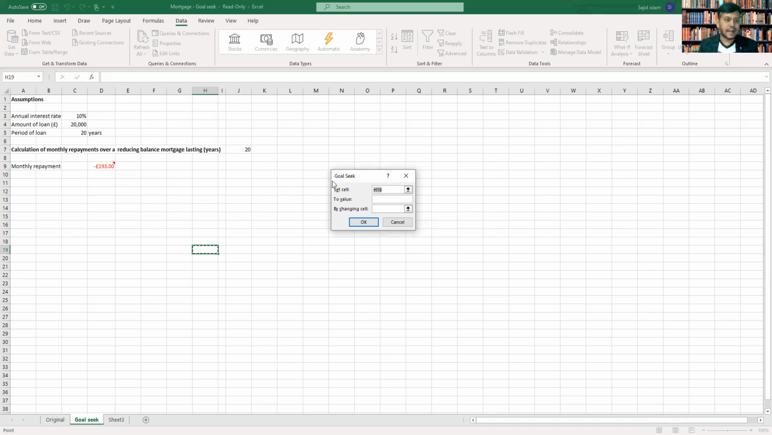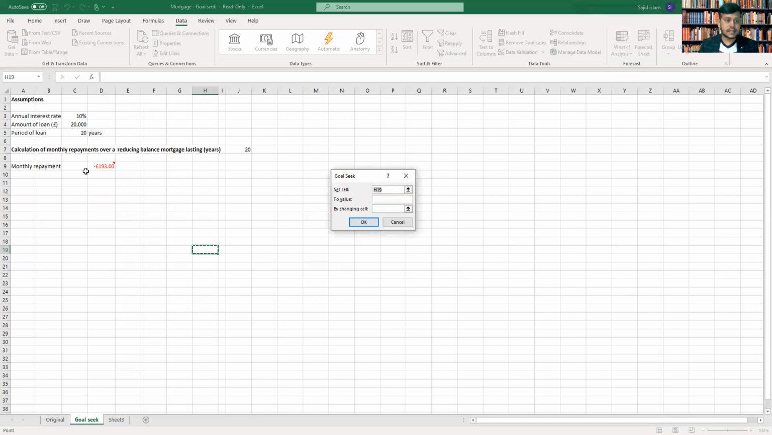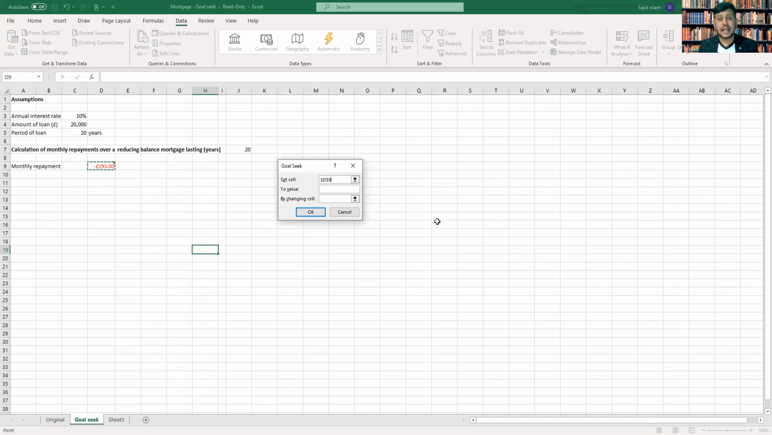So that's my set cell. So this is the cell I want to change. Currently we are paying 193, but we'd like to change it. And that will be my set cell. So I'll go back to goal seek. So my set cell will be this one, D9. I want to change this amount to see what will happen.